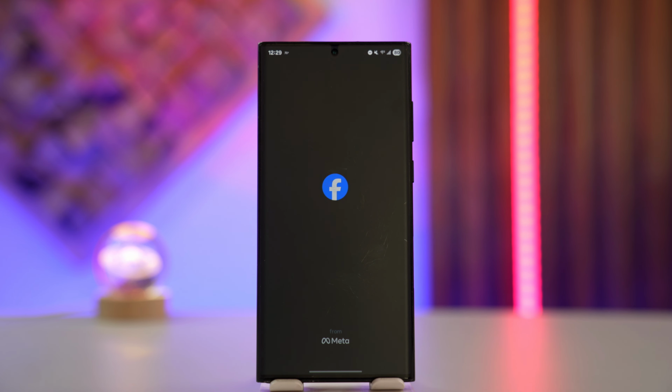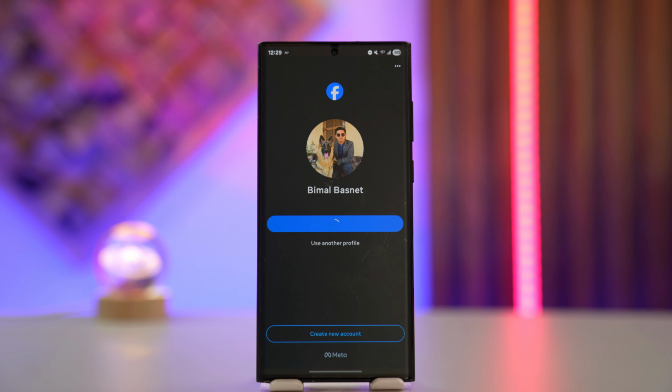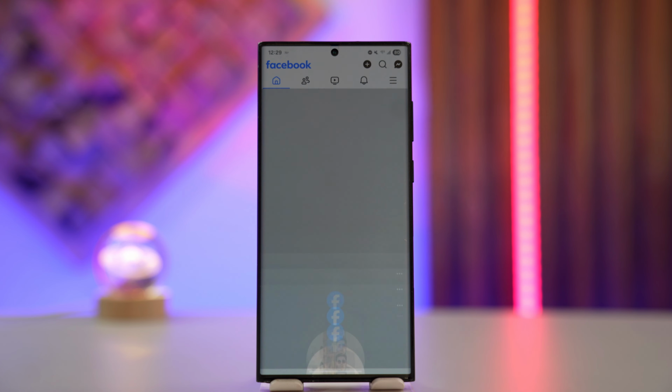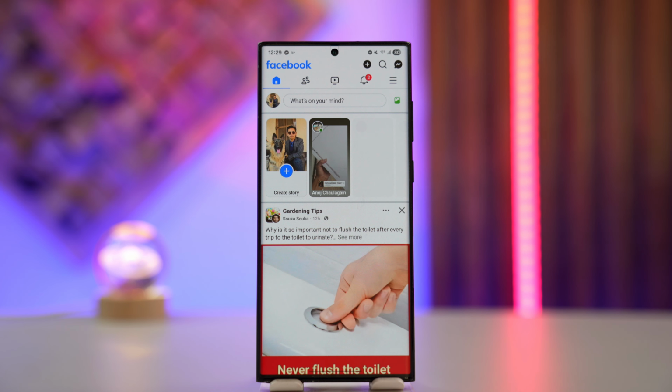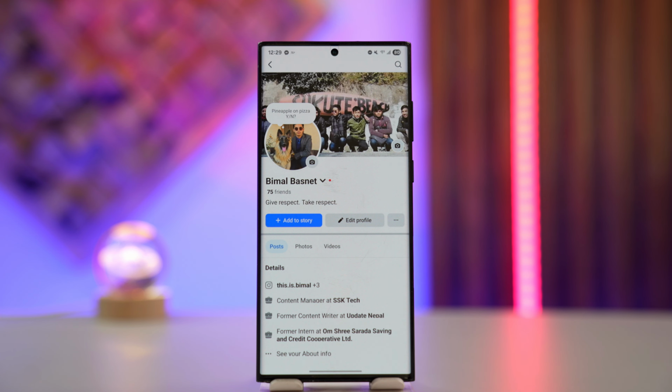First, you launch Facebook. Then of course you have to make sure to log into your account. So let me just go ahead and log in quickly. Once you're logged in, tap on the profile icon from the top left.